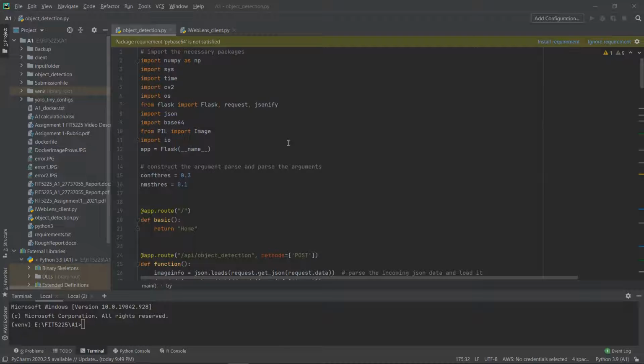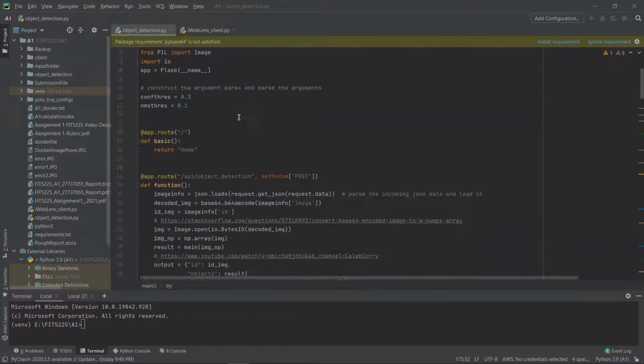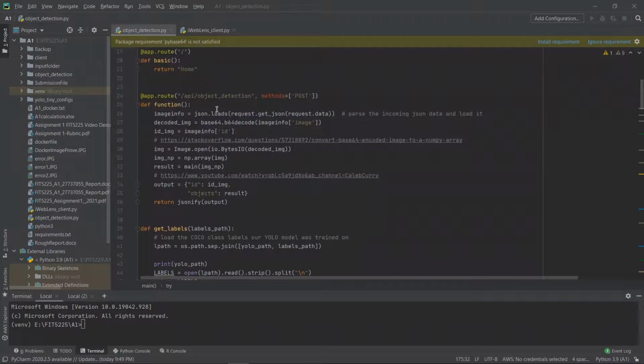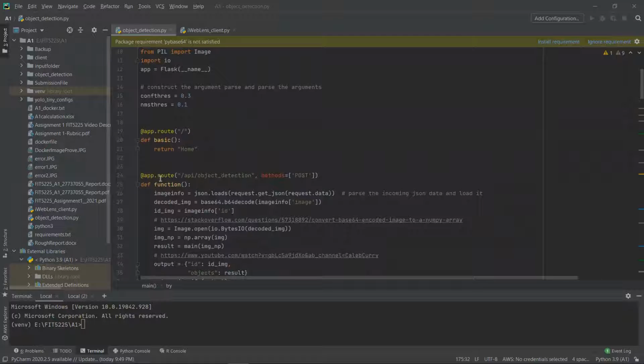First of all, we have to create our server Python file. First, we import the necessary libraries: Flask, JSON, base64, and others. Then we go to our functions. Before the function, we use the app route pattern to define the detection path, to get the object detection running with POST.